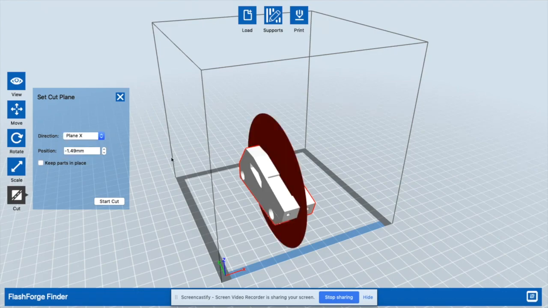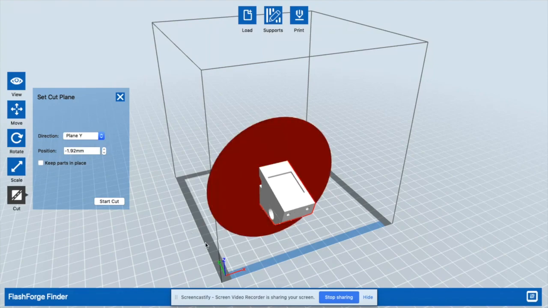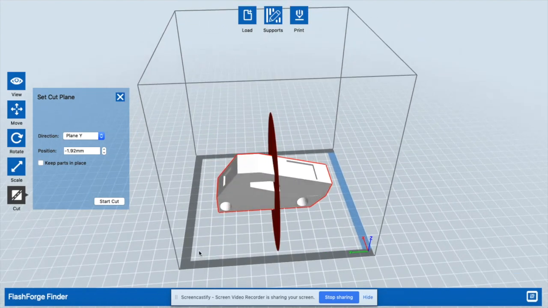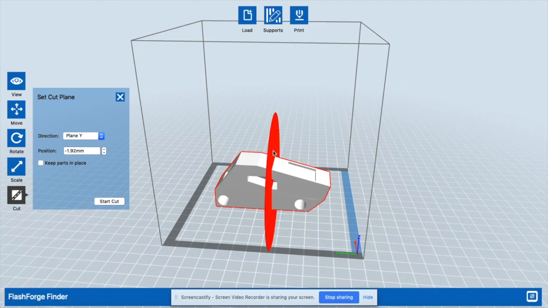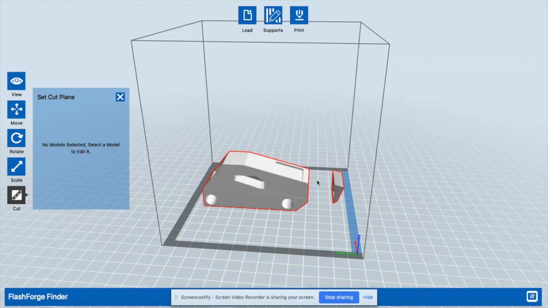We want to cut along the Y axis. When we do this, this red circle comes up. I'll show you the view from the side. And I want to cut off this front part, so it will now fit on my print bed and print better. So I put my circle there, I hit Start Cut, and it now separates those two parts.